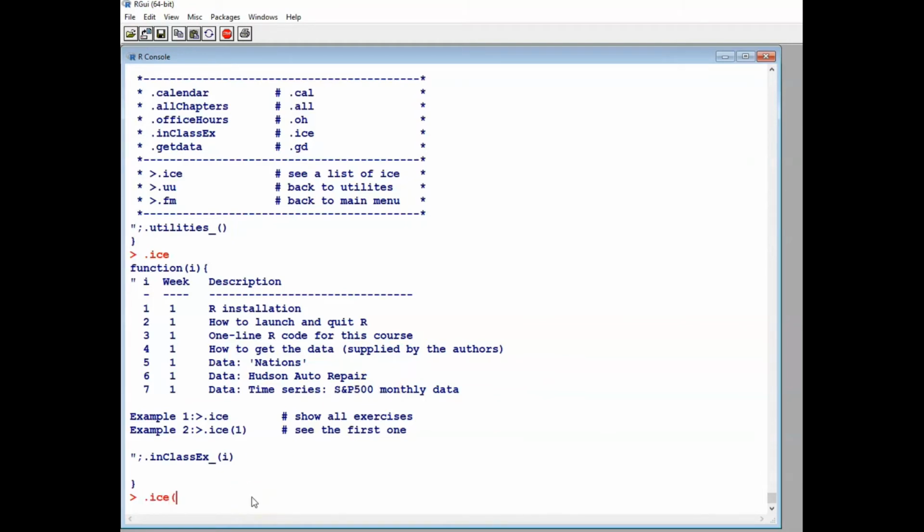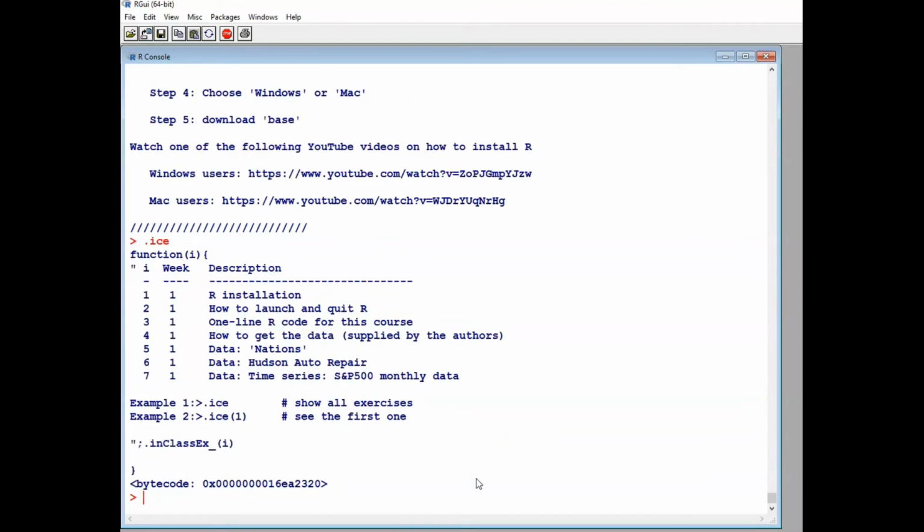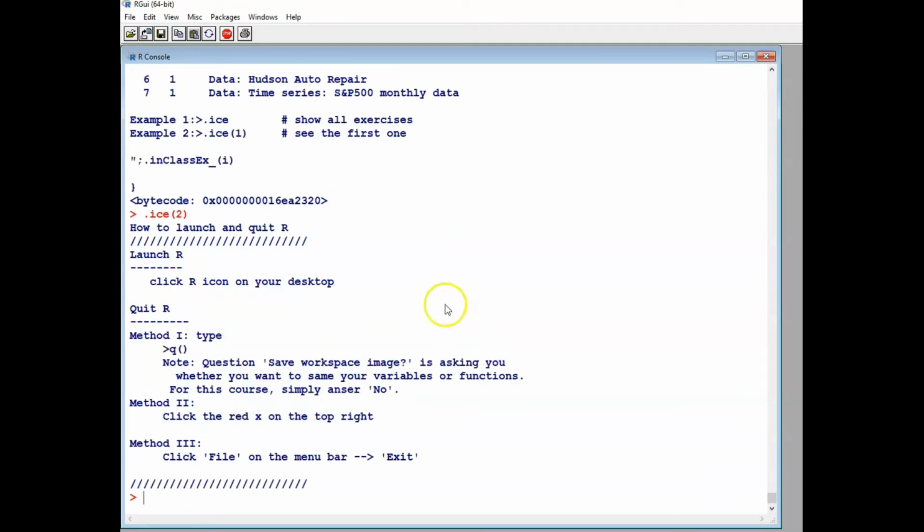So .ice 1. So this is corresponding to I. So input is I. And this is to show you how to install R. And also shows 2 videos. Okay. So this is for the Windows user, and this is for the Mac user. Again, .ice. And the second one is how to launch and quit R. Again, replace 1 with 2, how to launch and quit R. Continue this way. And for the in-class exercise, topic number 5 and topic number 6, I'll come back to ICE again.